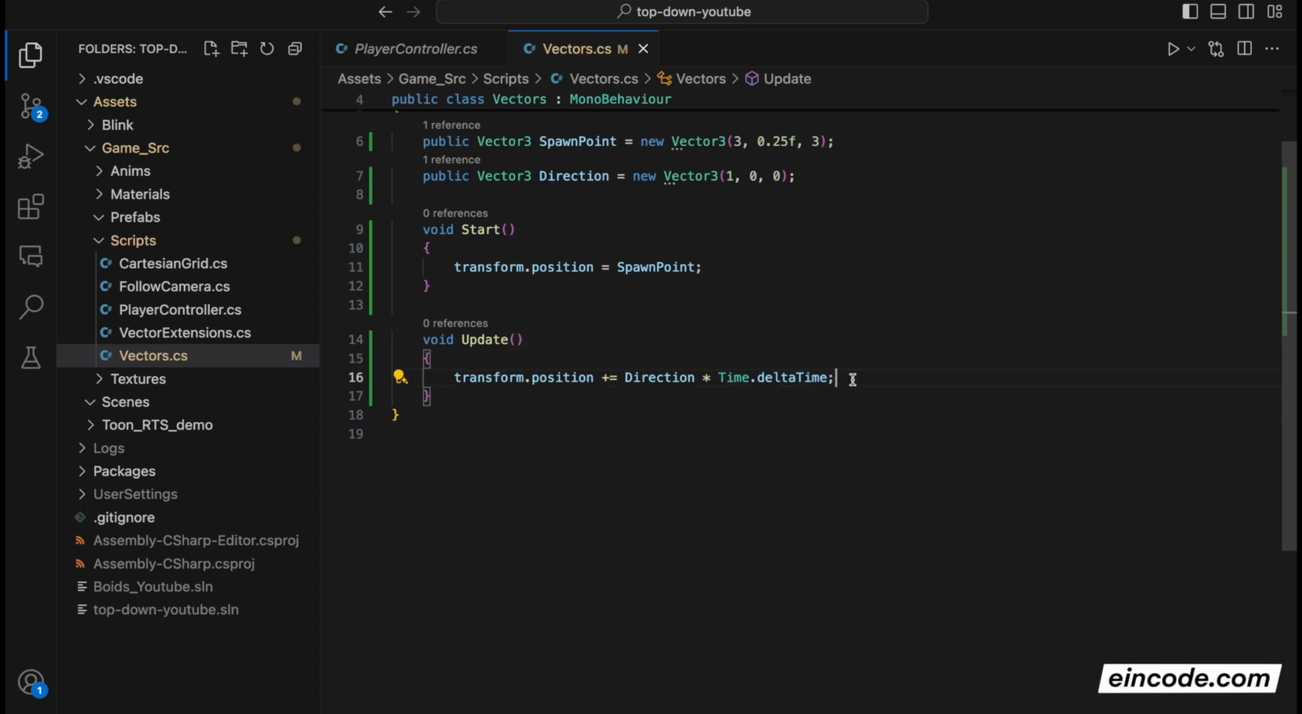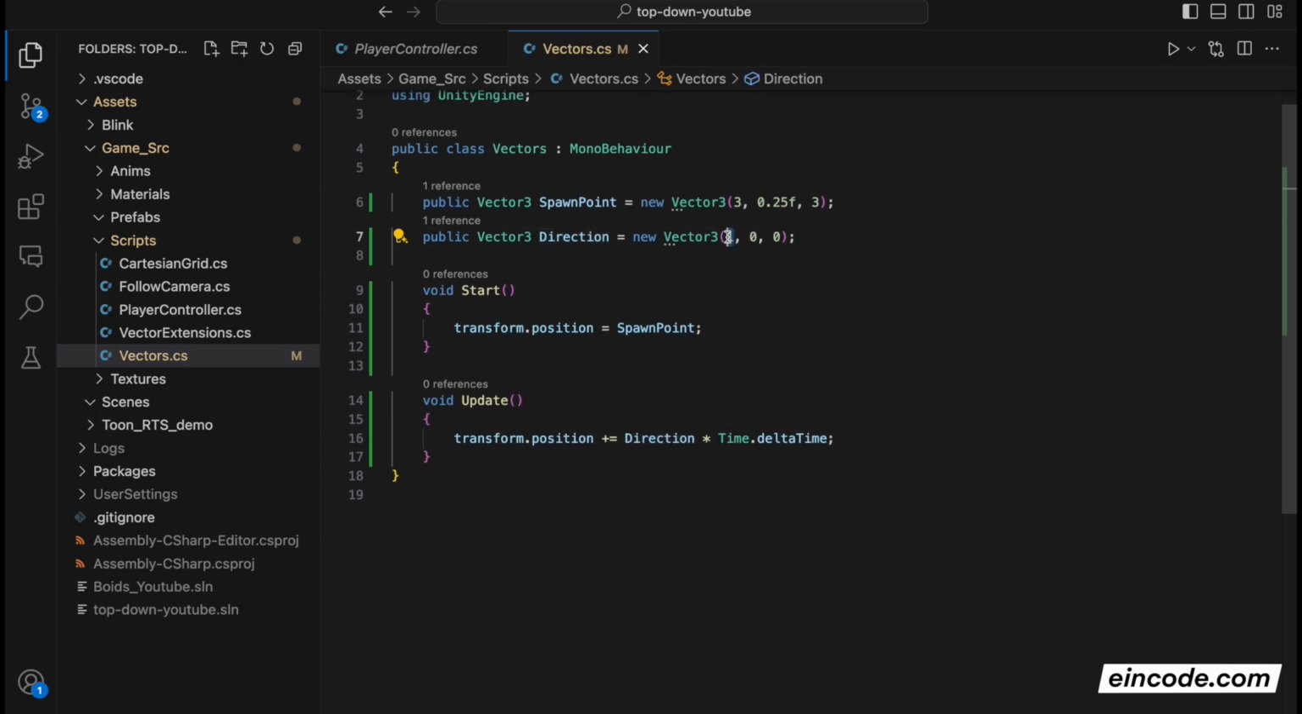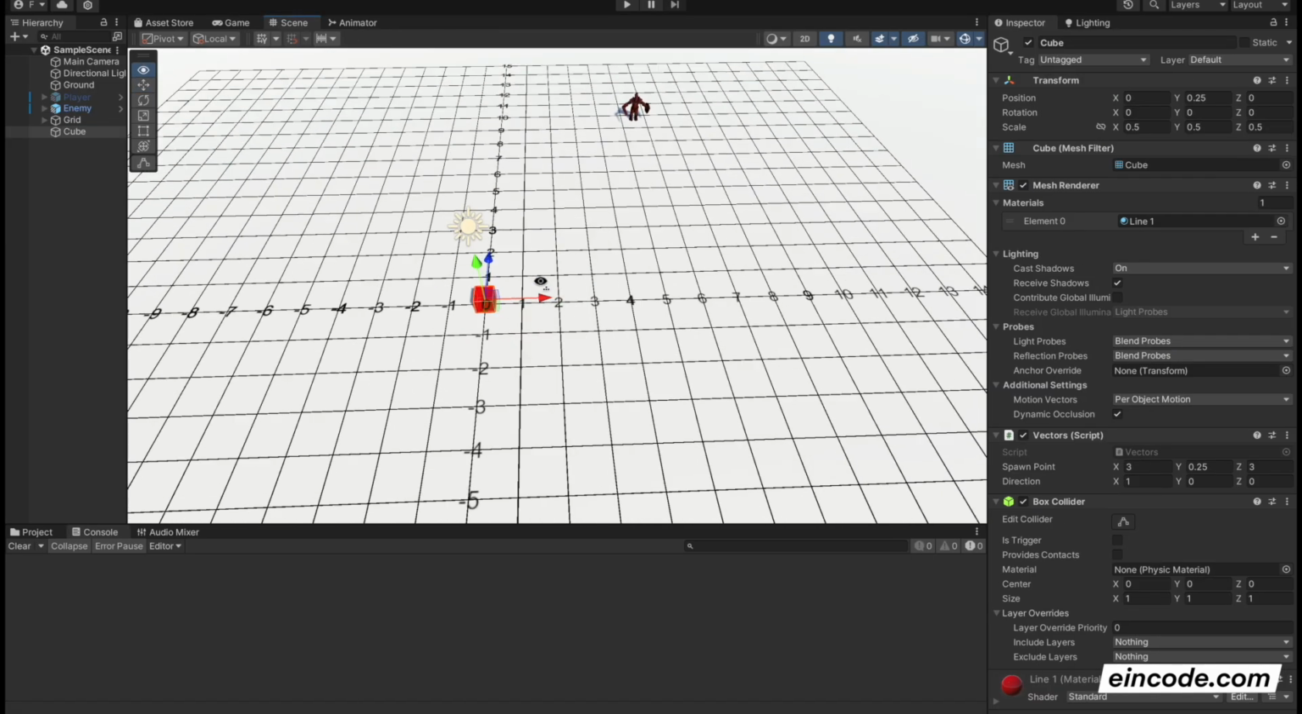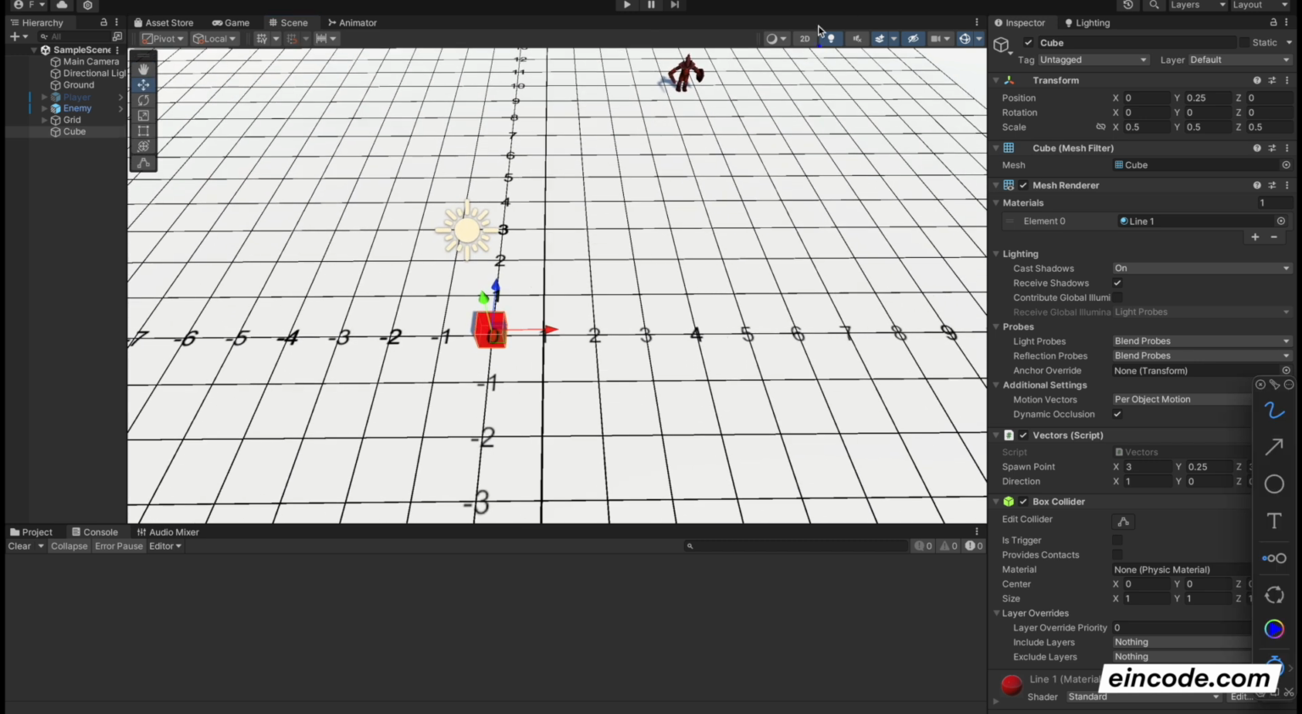But that's not about this lecture. Okay, so we are applying this direction. So what should happen here? Okay, let's go back here and wait until it's recompiled. So what we are doing is applying this vector (1, 0, 0).